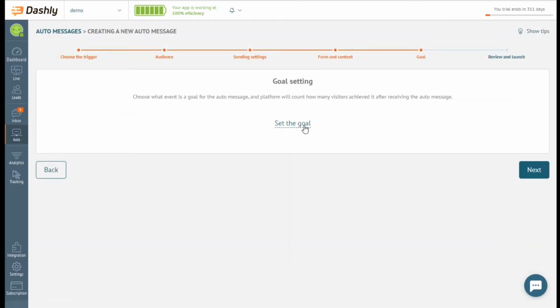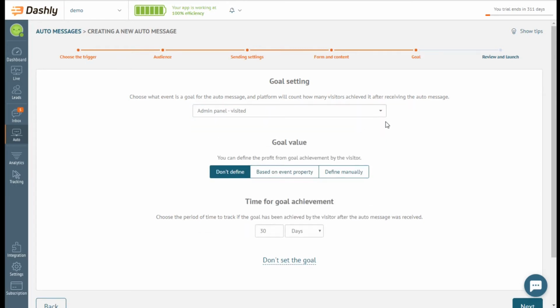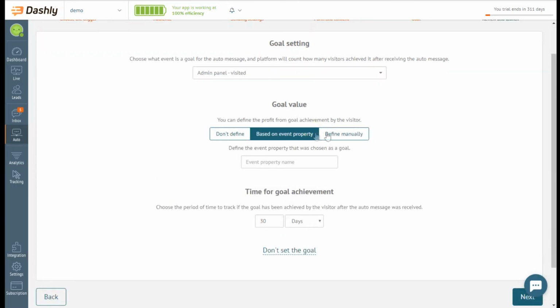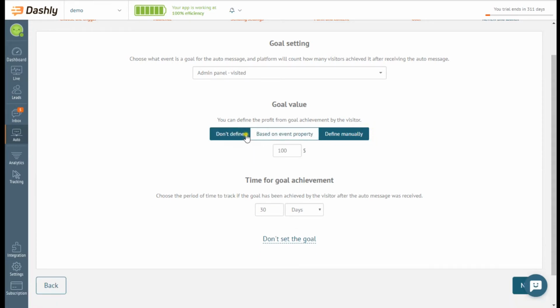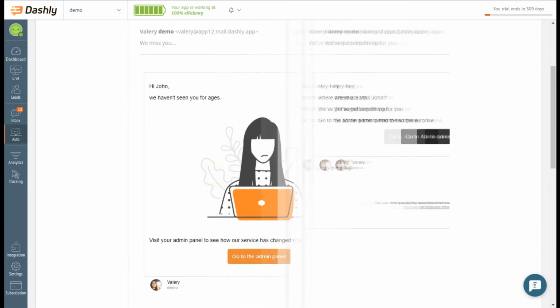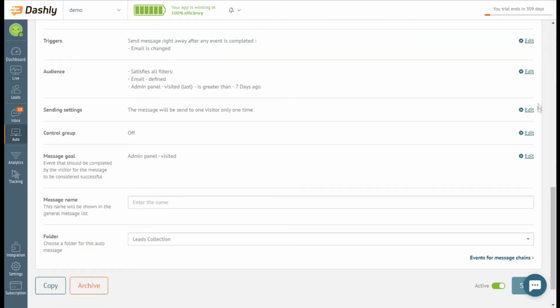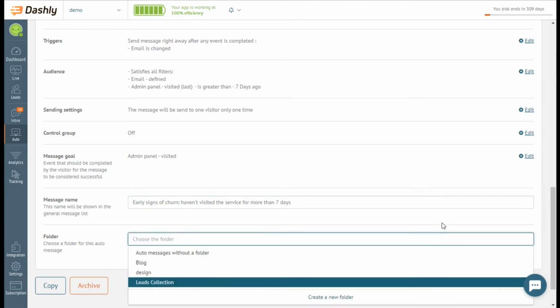As the email that I formed invites the lead back to the admin panel, I will choose the event admin panel visited as a goal, and I expect the goal to be achieved within 5 days from the moment the lead reads my email. Check everything in the final step, give a name to this auto message, and put it in a folder if needed.